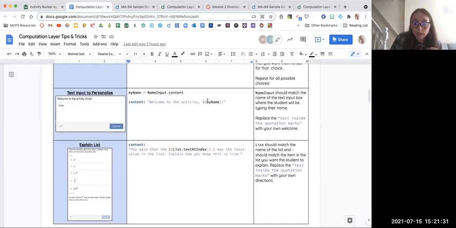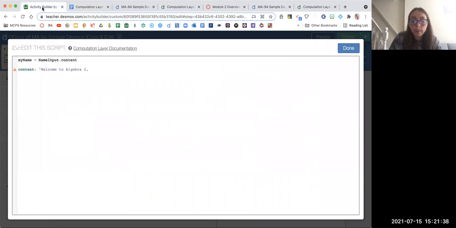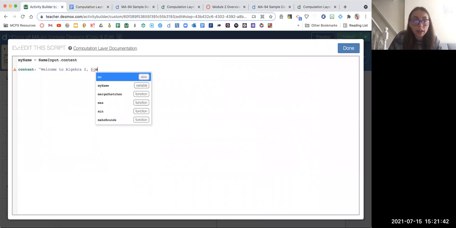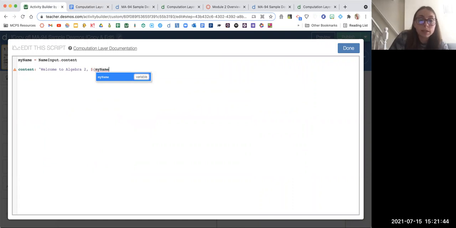You use this notation to pull the variable my name. So you have to do the little money sign, and then the bracket, and then my name. Again, it pops up because it's a variable I created. If it didn't pop up, that would mean I haven't created this variable yet. It's not going to work. So it pops up, I close the bracket, and then I put my exclamation point and close my parentheses.